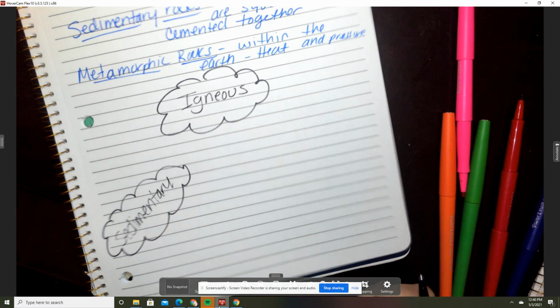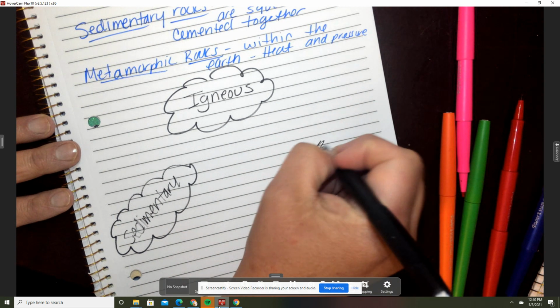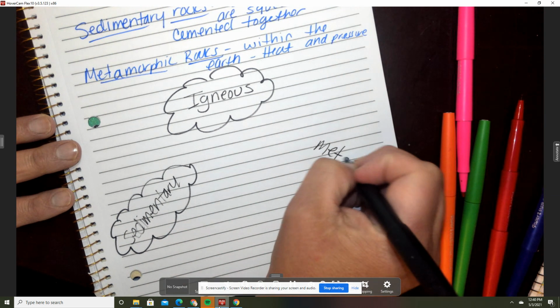Whoa, that wind is crazy. I've got my window open and it is like windy.